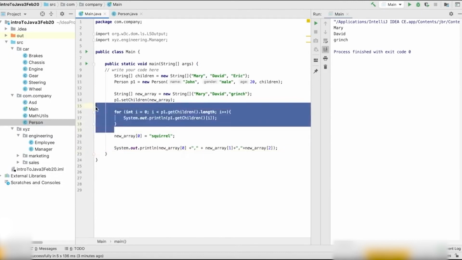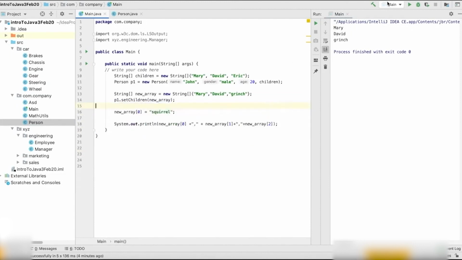So let's delete this first. We don't need this anymore. We already know the result is Mary, David, and Grinch for this part. And let's run this program. You see, because we changed the first value of new array to squirrel, new array got changed. The first value became squirrel. The second value we did not change. It remained David. And the third value we did not change either, so it remained as Grinch.